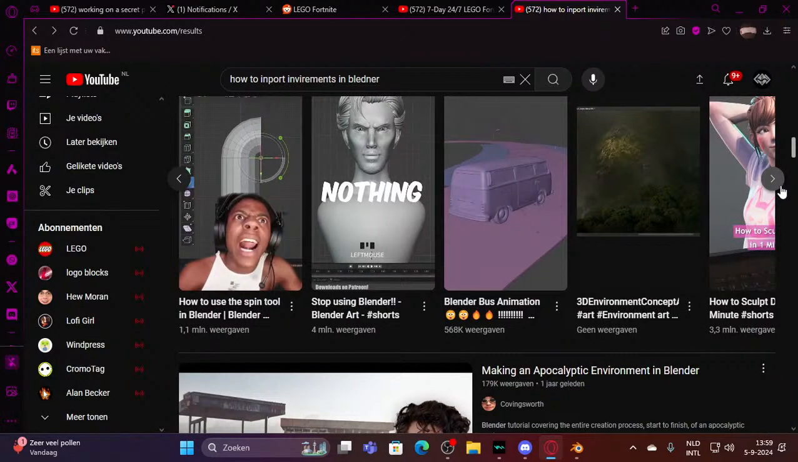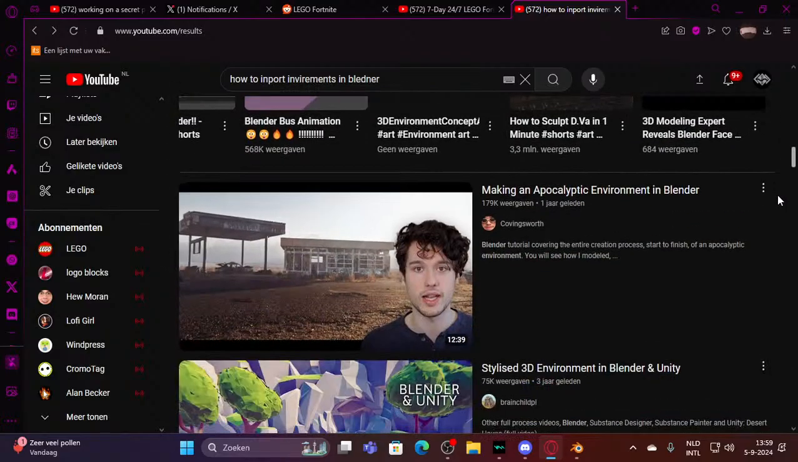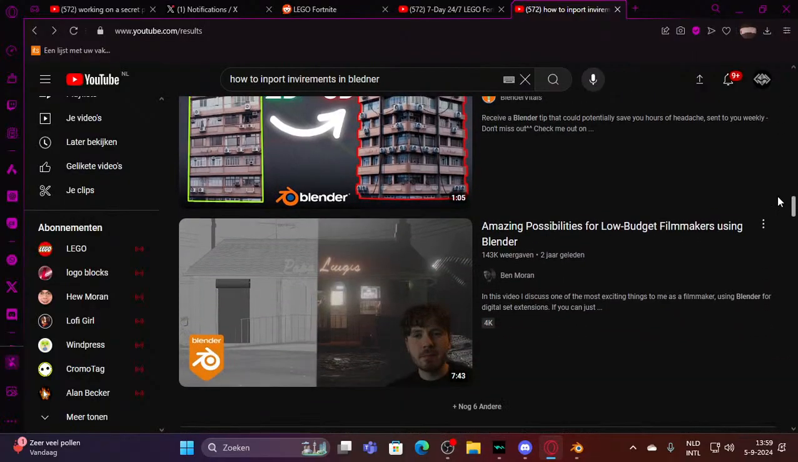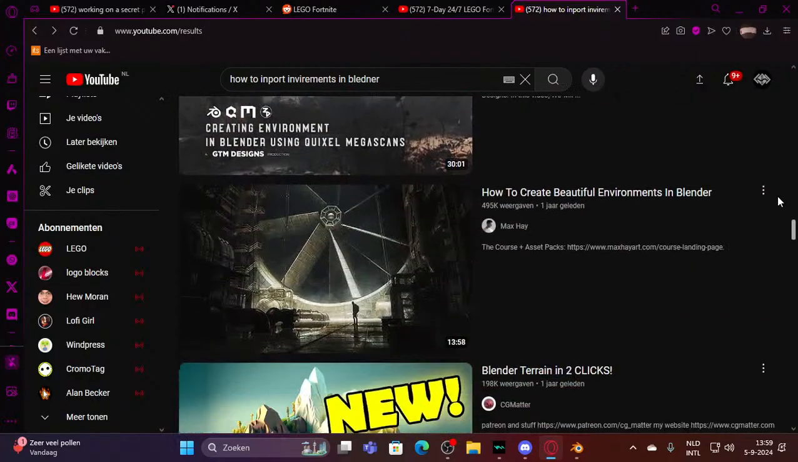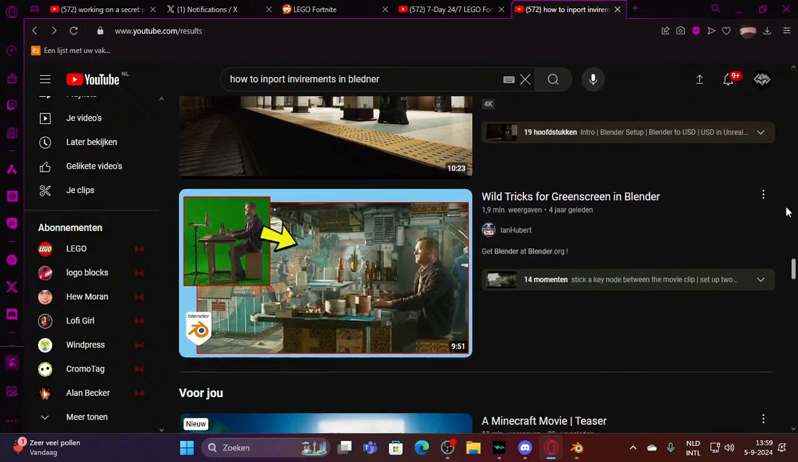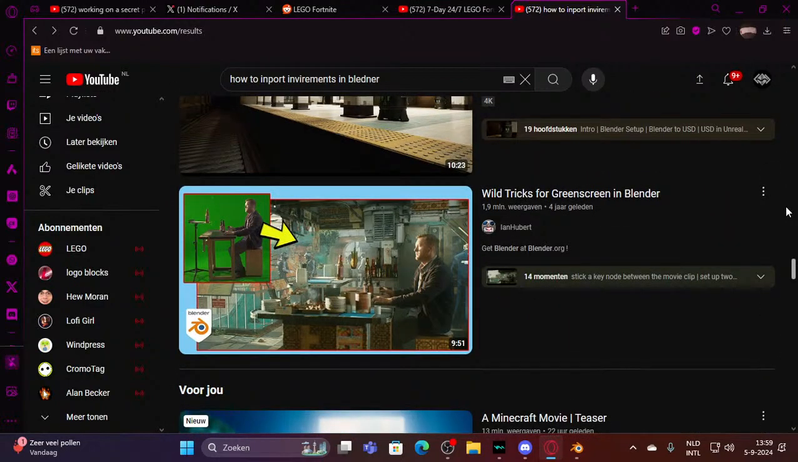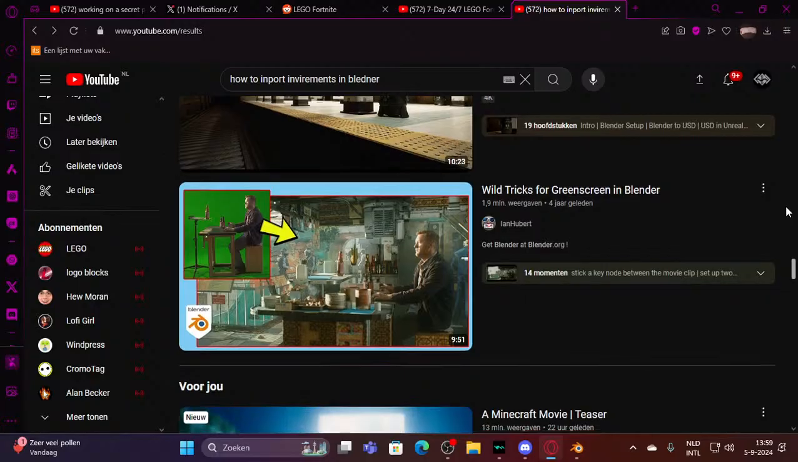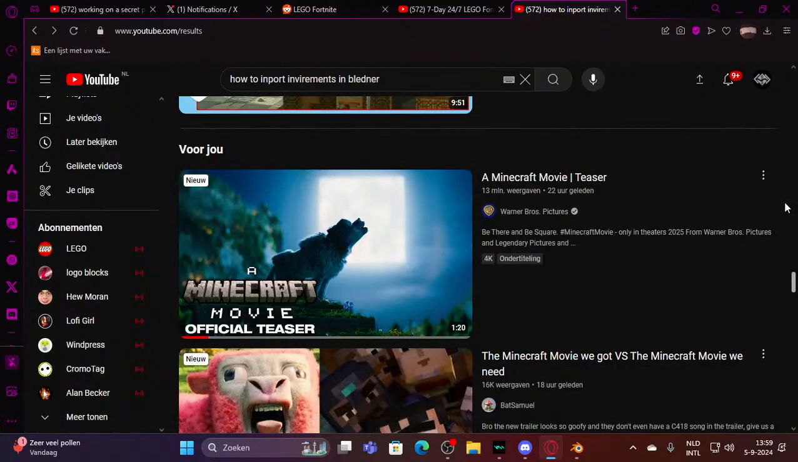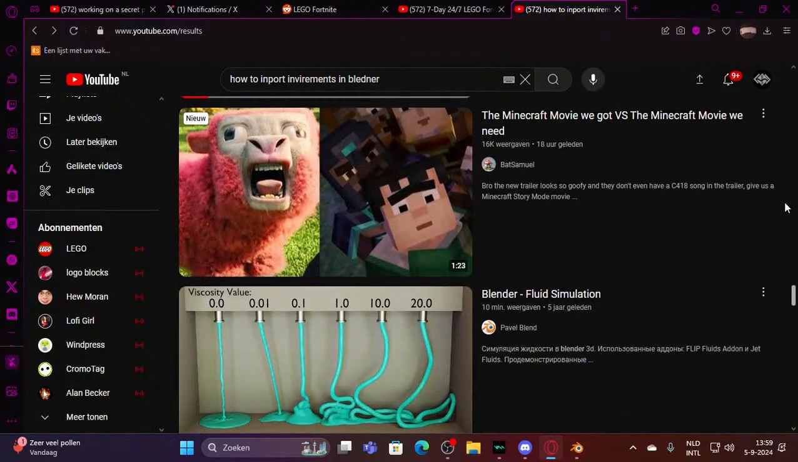Am I gonna feel bad for importing something? Yes. But I am gonna save so much time with that. Oh hey look! Why does that show up? The Minecraft movie we got versus the Minecraft movie we need.